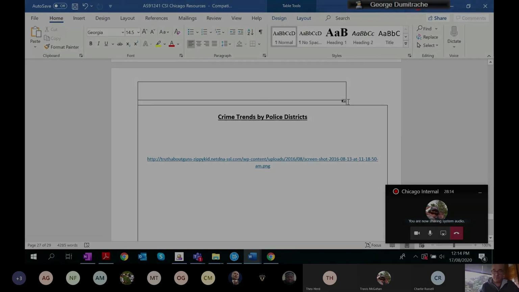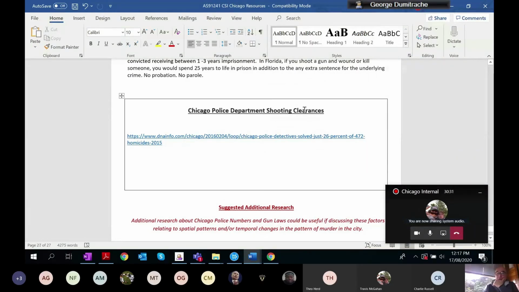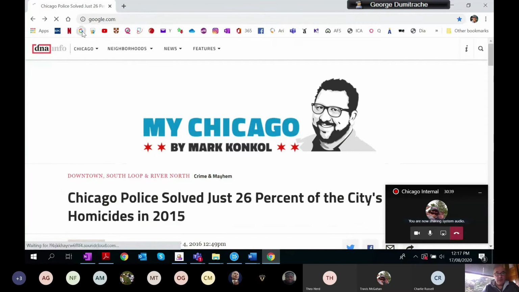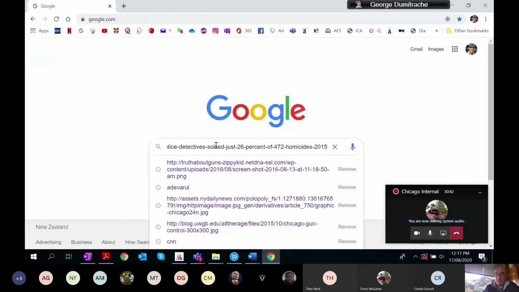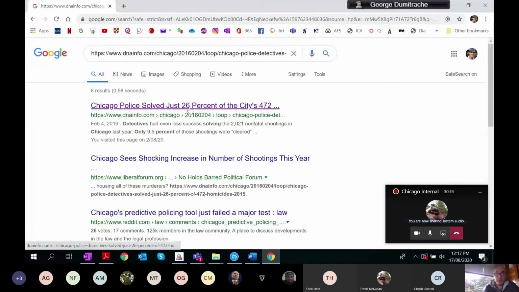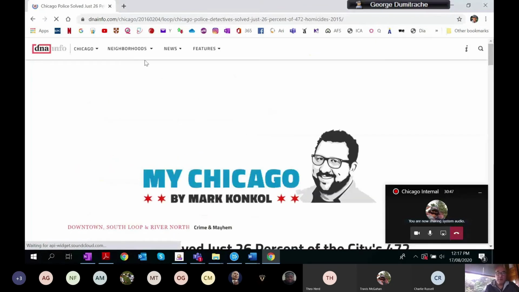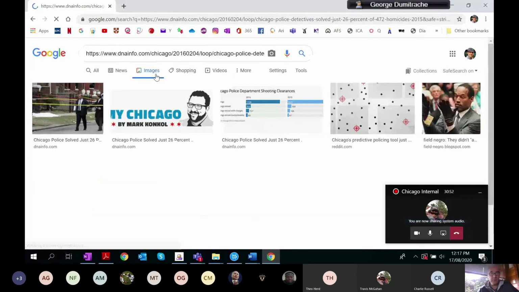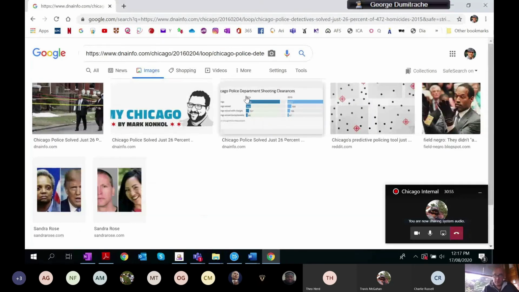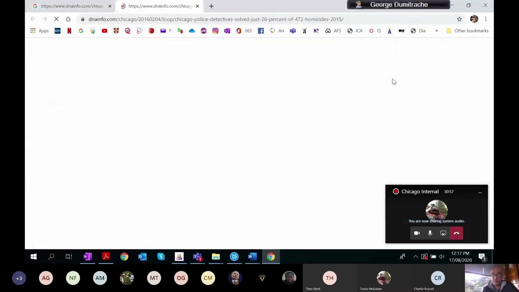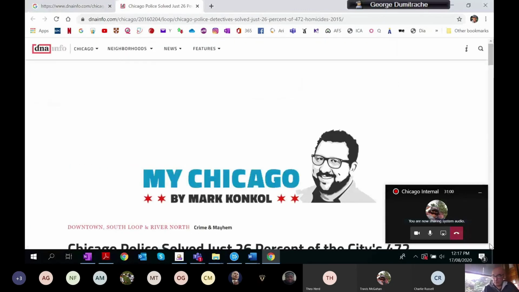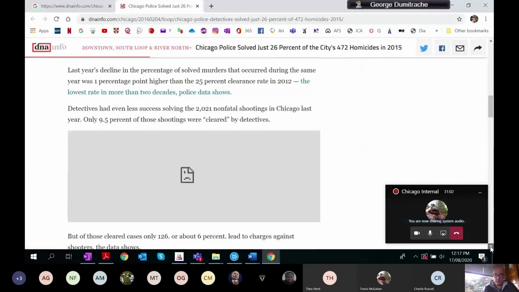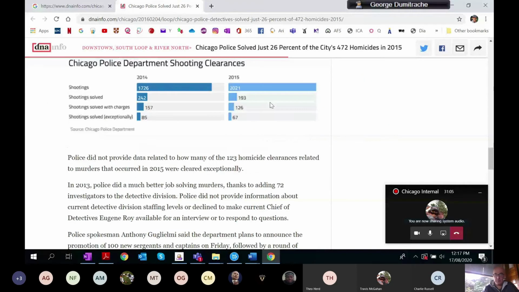Chicago Police Department shooting clearances. I hope they're not going to send me to another website like that one. Control-V, enter Chicago Police. Yeah, that's the one. Oh, it's the same one. Okay. Images. Probably that will be the one. Yeah, it is that one. So they just used this one here. Okay.